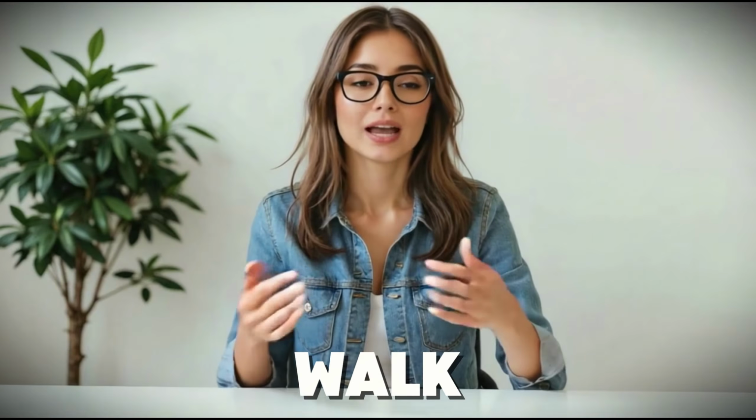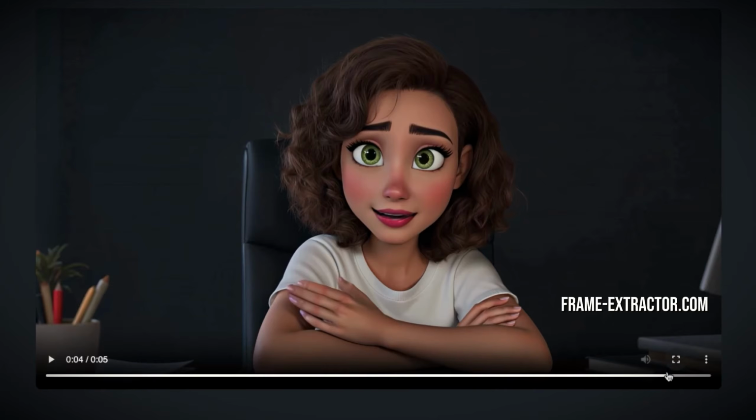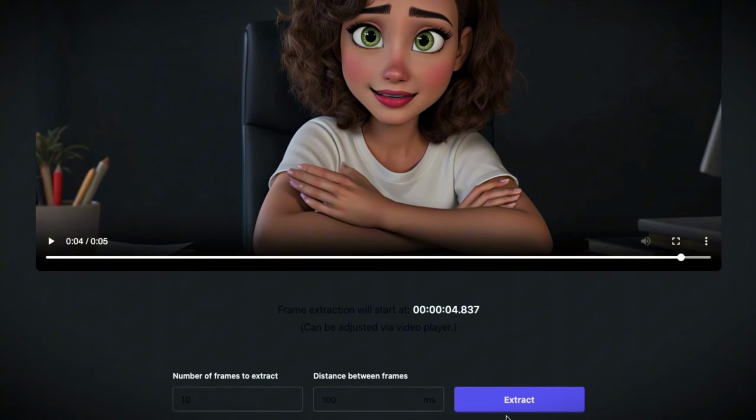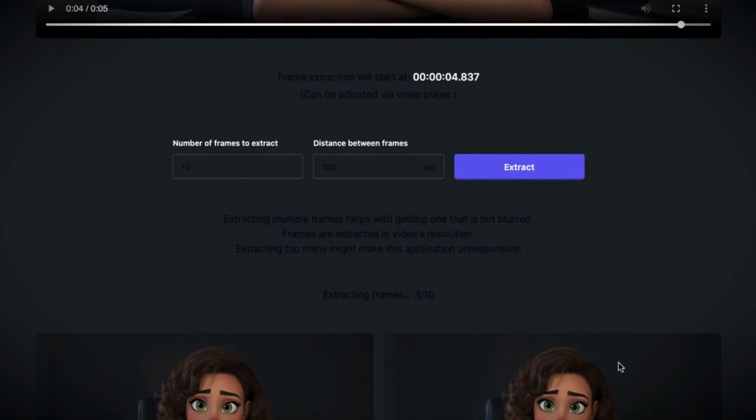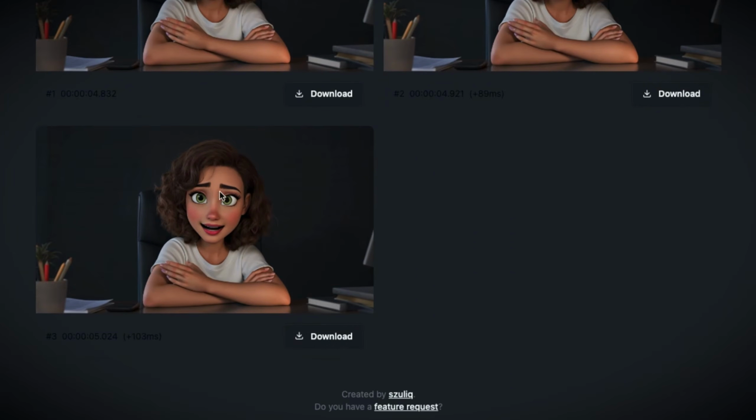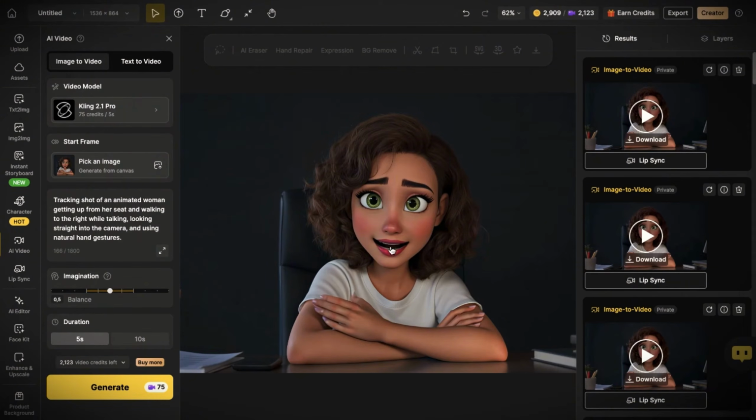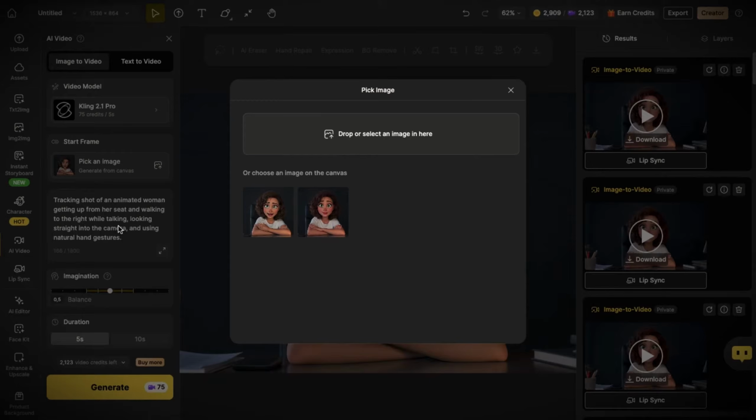But if you want to take it a step further and make your avatar actually walk instead of just sit there, here's the quick add-on workflow I use. First, grab the very last frame of your talking animation. That's our bridge into the next movement. You can screenshot it, or if you want it clean, drop the video into a frame grab tool and just download that last frame. Bring that still image back into your animation tool.